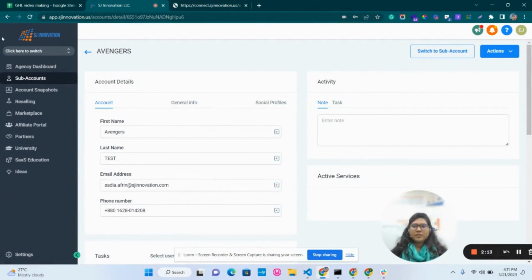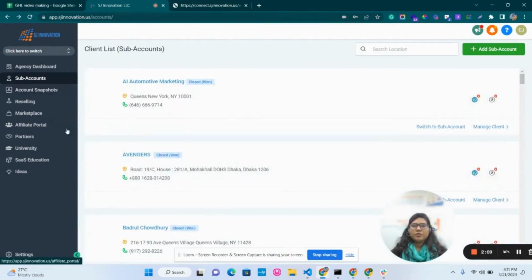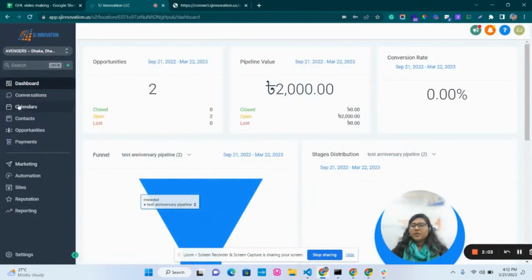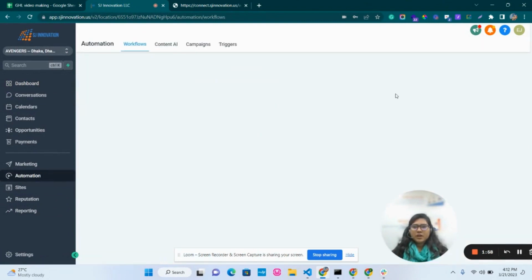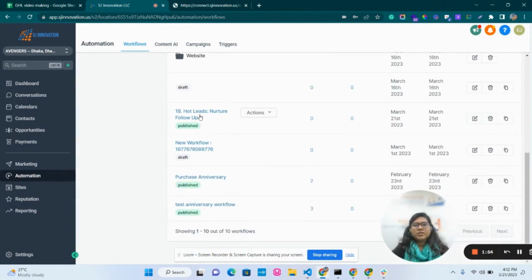Let's go back to our page, workflows, and check if it's done or not. Okay, so I'm going to Automations now, and yes, you can see that Hot Leads I have just imported. So in this way you can import your workflows or calendar, whatever you want, right?